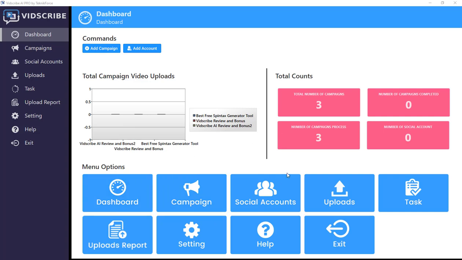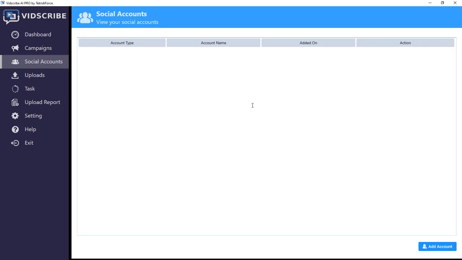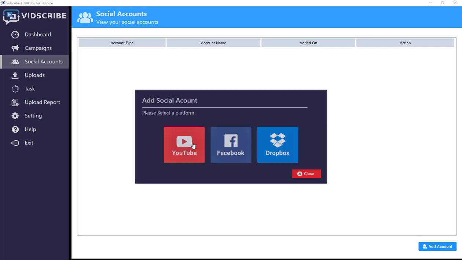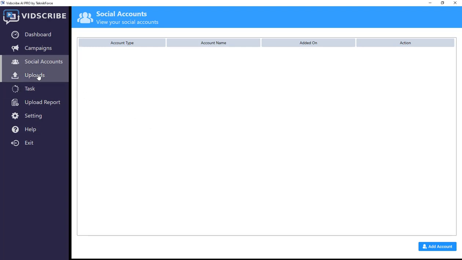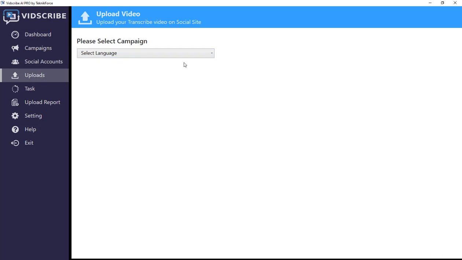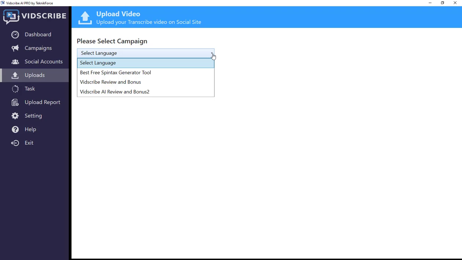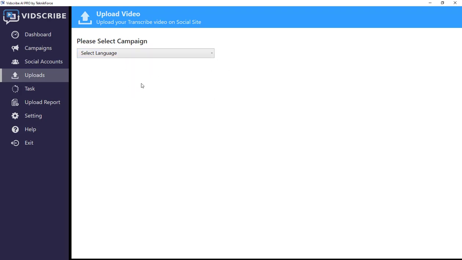When you come in, you can see everything going on, your number of campaigns, number of campaigns completed, number of campaigns in process, and number of social accounts. You actually have the ability to upload straight from this software. You can add YouTube, Facebook, and even Dropbox to do your uploads. Here's your upload section, and you can select the campaign you want and do your uploads.